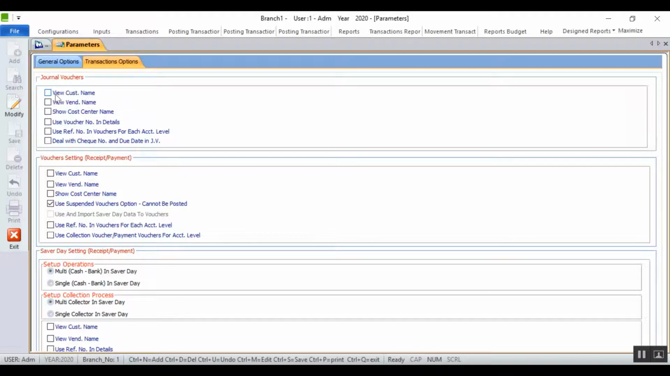The first variable we have here is View Customer Name, and when you activate it, the system adds a column in the Journal Voucher screen to show the customer's name based on the account that you've linked the customer to from the customer data screen in System Admin.